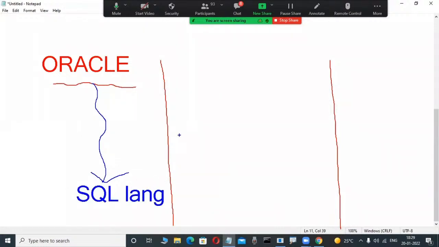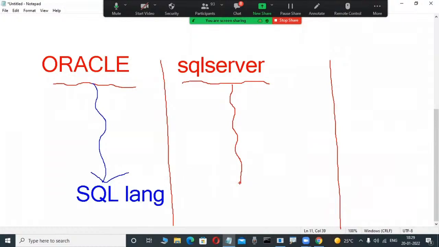Suppose in my company another project is also there. That is also a relational database product, from Microsoft. SQL Server is a product. Some employees are working on the SQL Server product. That is also a database product, same as Oracle, but to operate that SQL Server, what language are they using? One language only: SQL is a language.